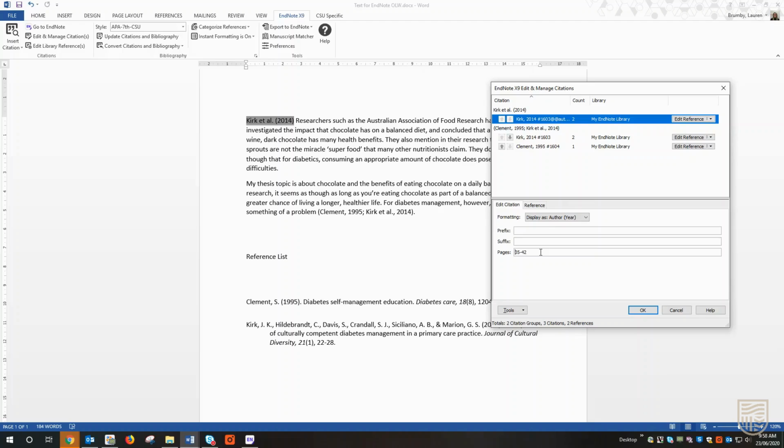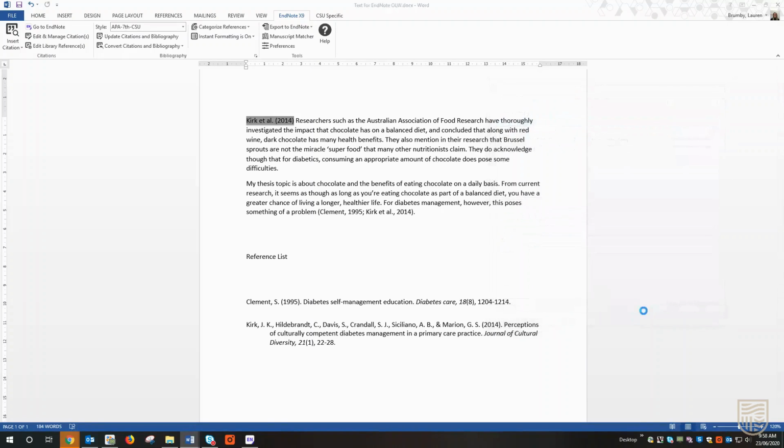The key here though is, based on how we would like the page numbers to appear, we need to start our page numbers with a space. And once I've added my page numbers in, I select OK. And we can see that that has added our page numbers into our in-text citation.